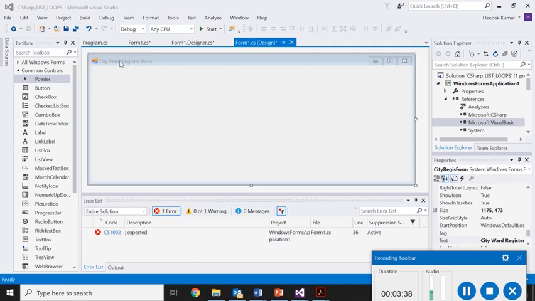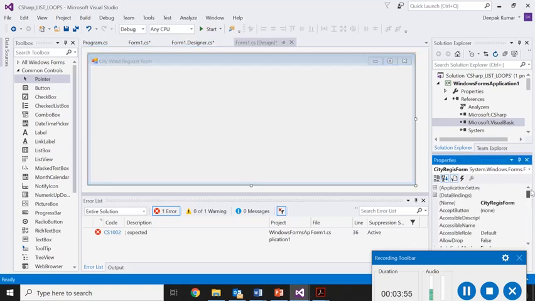Once you have created the project, named C# list loops in this example, you obviously land up with your first form. I would suggest you go to the properties and name your form to a relevant name. By default the name is Form1, but of course you can change it to any name which is more relevant. So here we have named it city register form.